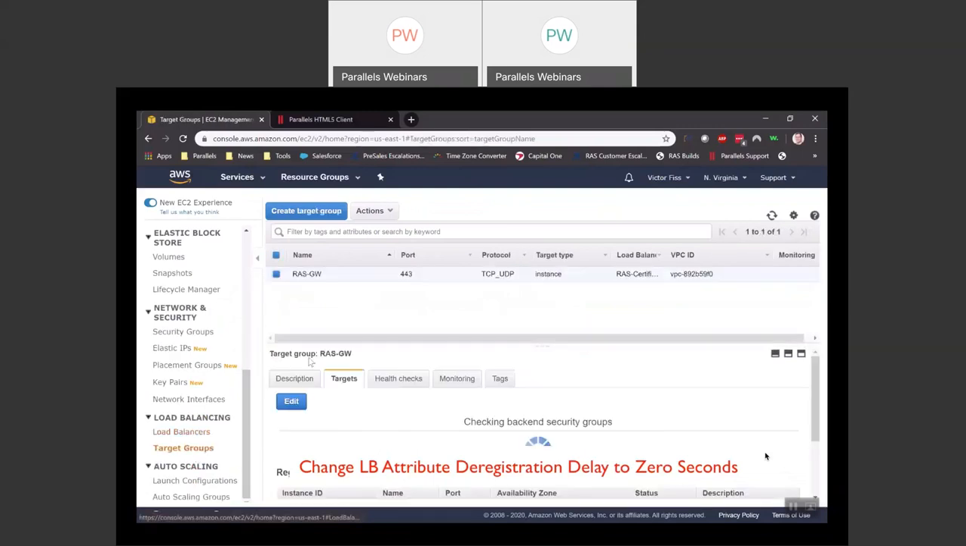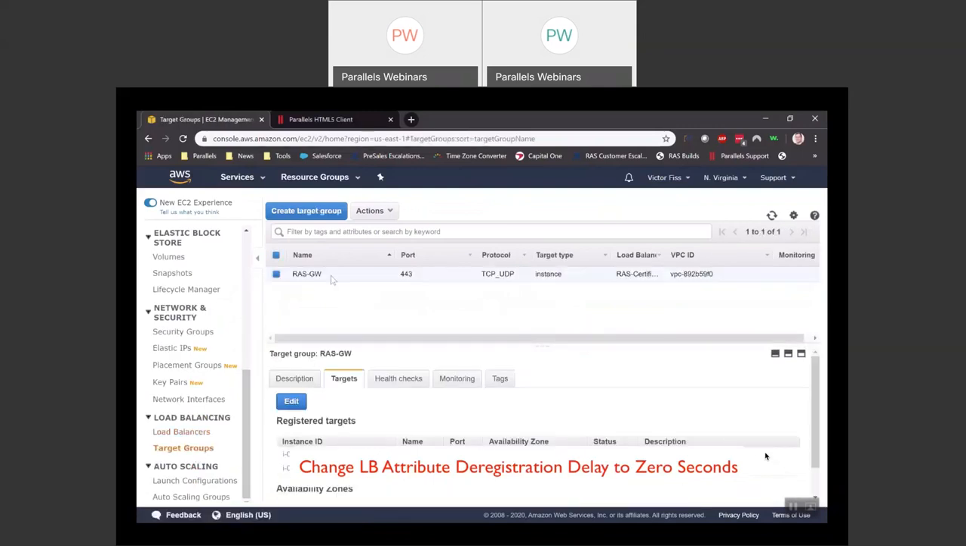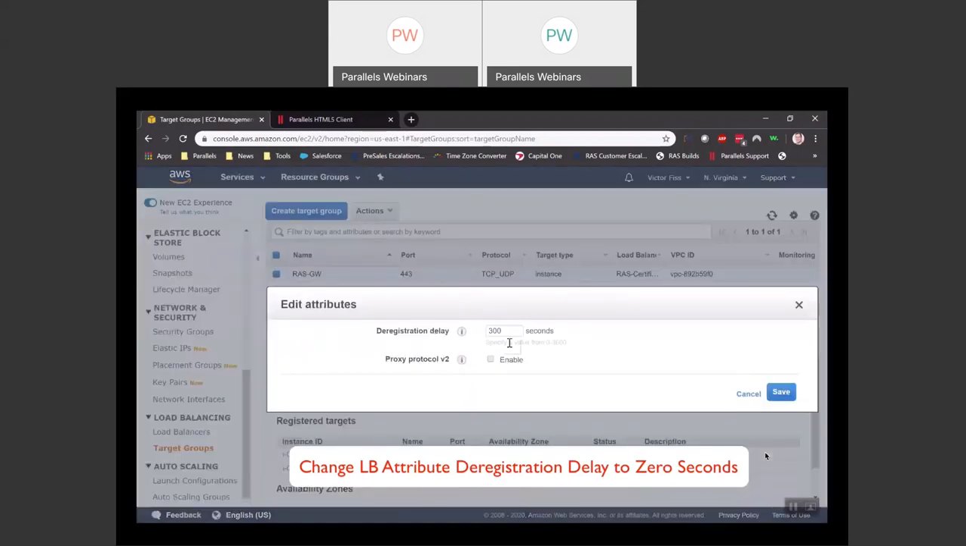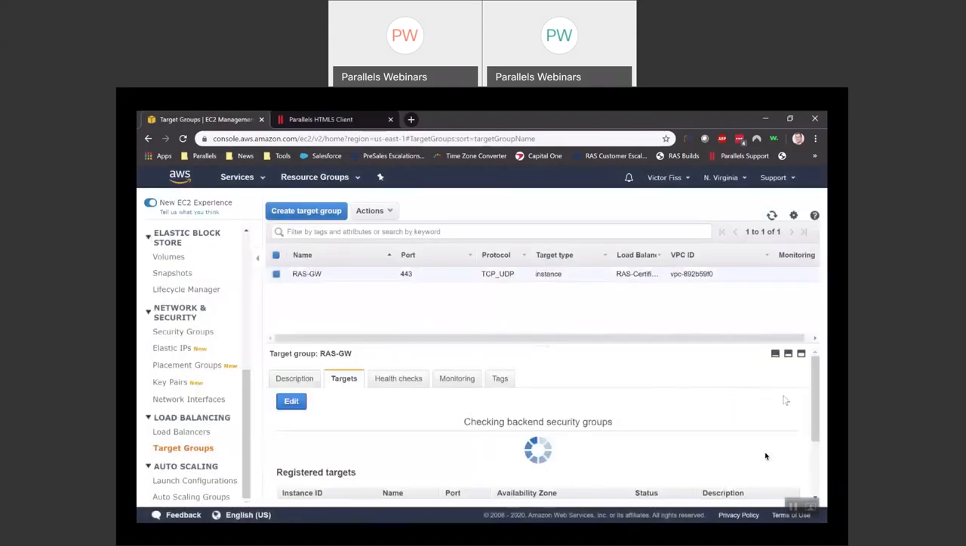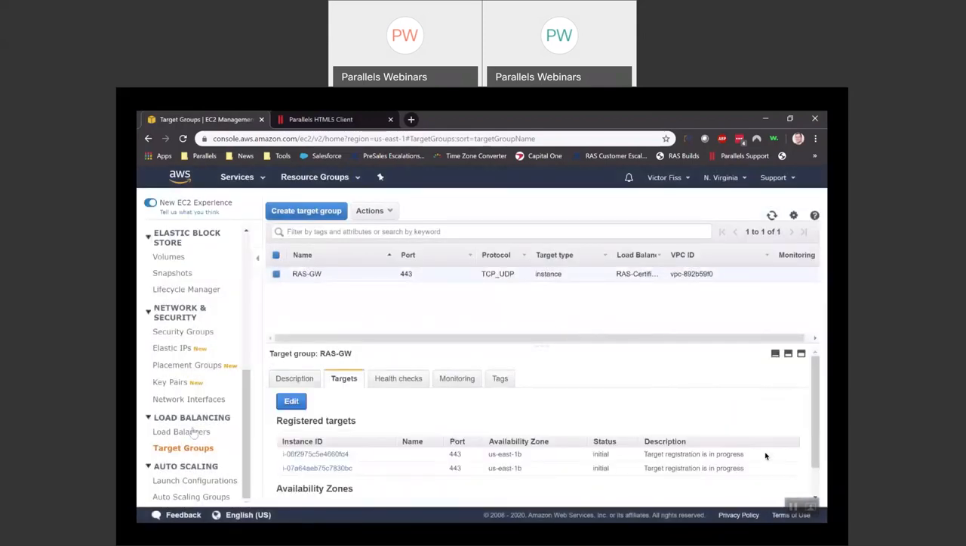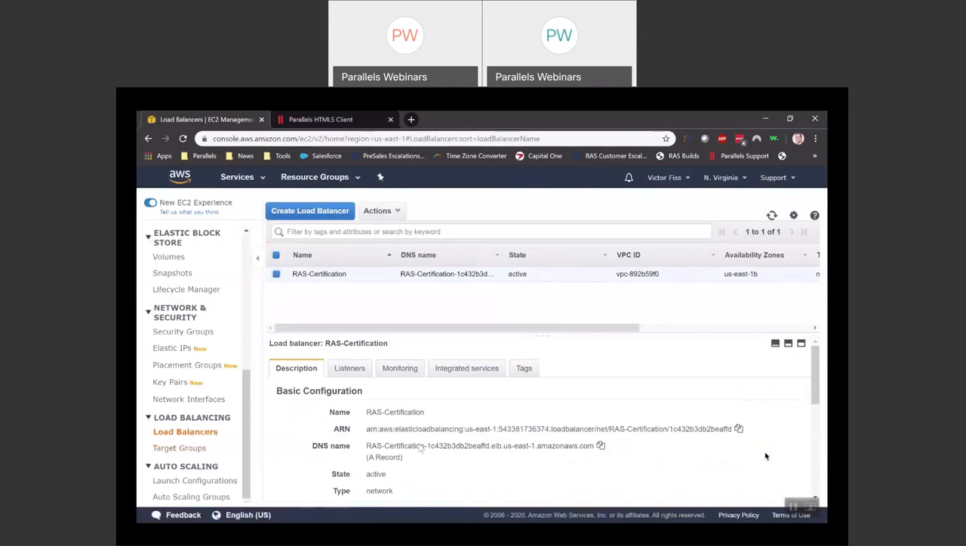But meantime, let's go ahead and change the load balancer attribute deregistration delay to 0 seconds. So go in here to edit attributes and then just change this delay to zero. That's in the knowledge base article, by the way. So we'll save that. And with that, there it is. It's all good. It's active and it's ready to use.